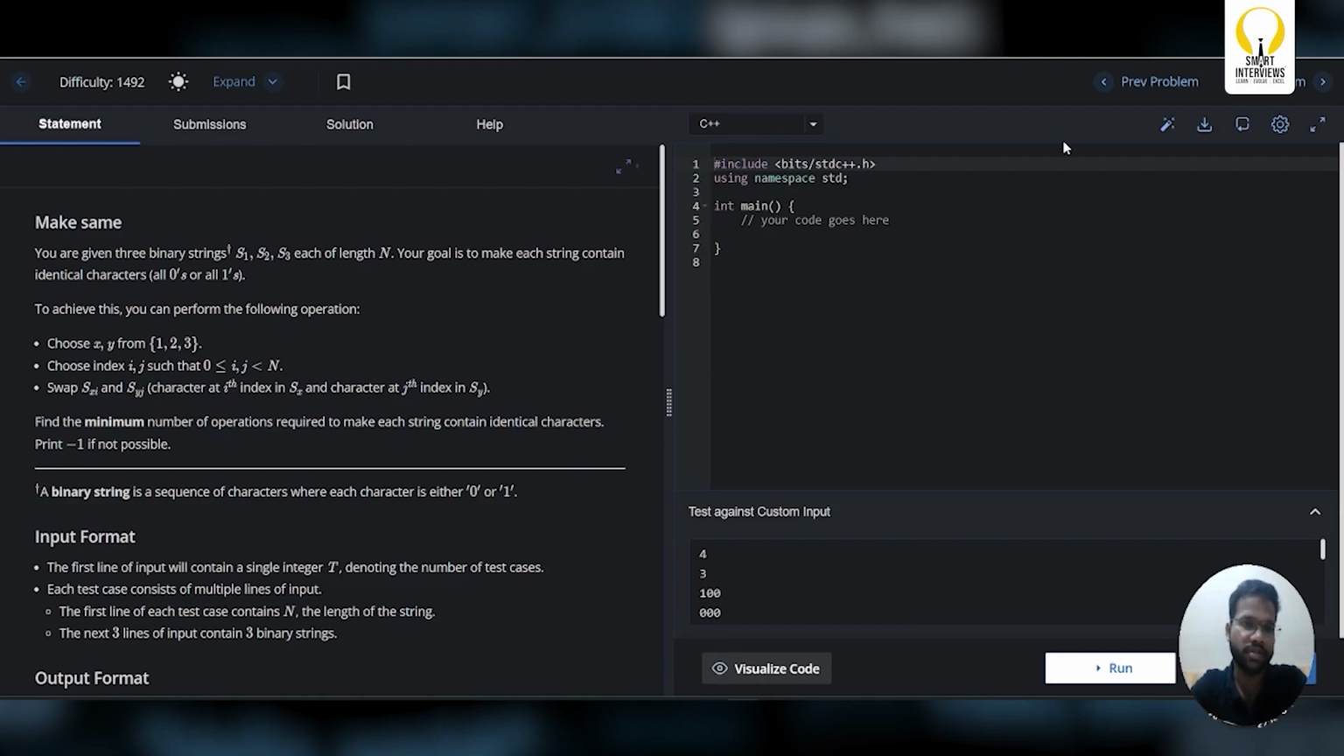So one of the operations you can do is choose x, y from 1 to 3. So that means you can choose any two numbers in the range of 1, 2, 3. Okay, let's say the value of x that we have selected is 1. The value of y we can select is 3. Now we need to choose indices i, j such that the value of i, j should be in the range of 0 to n minus 1. Should be in the range of string size.